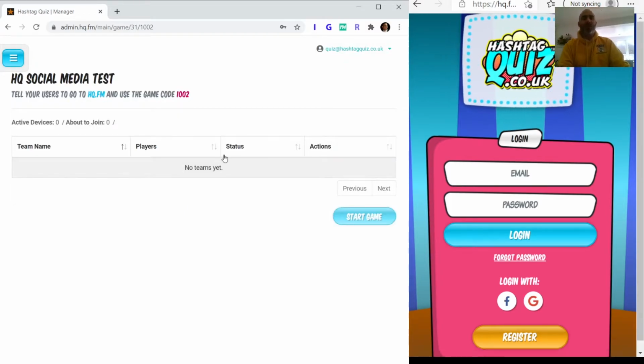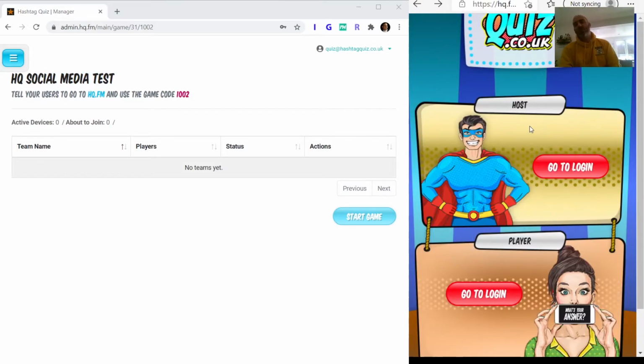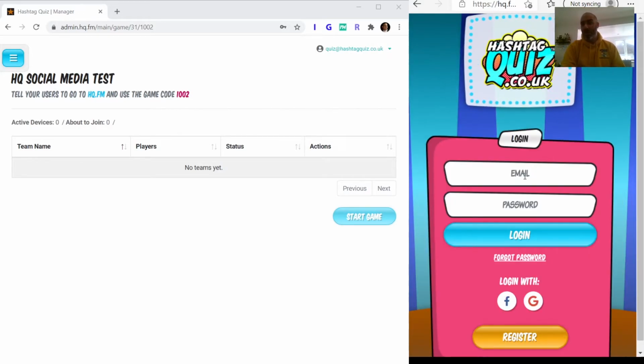Yay! Right, so as you will see here, this is what we call a lobby. We've got the quiz name up at the top. So when you go to HQFM, you have the host login and you have the player login. You want to tell them to log into the player login. So go to login. Here's where we can log in. If you've not logged in before, they need to go to register. If they have logged in before and they've got the password and etc., then they can go here. You can also log in with Facebook and Google if you so desire.